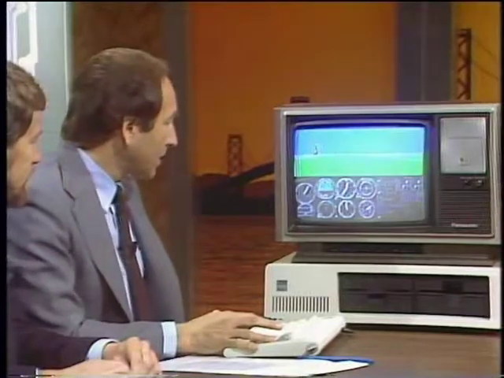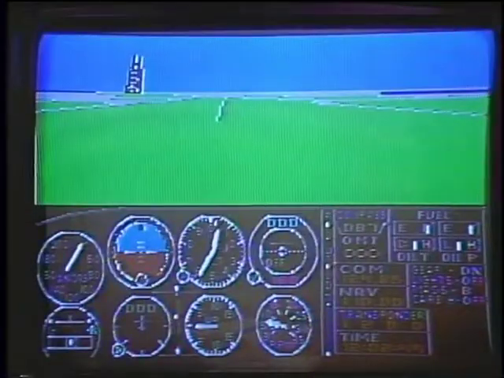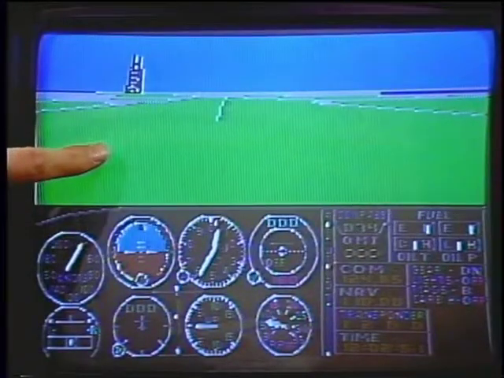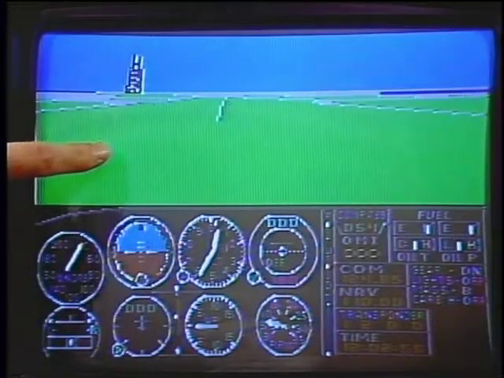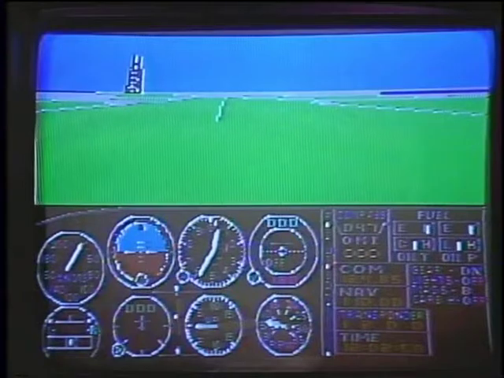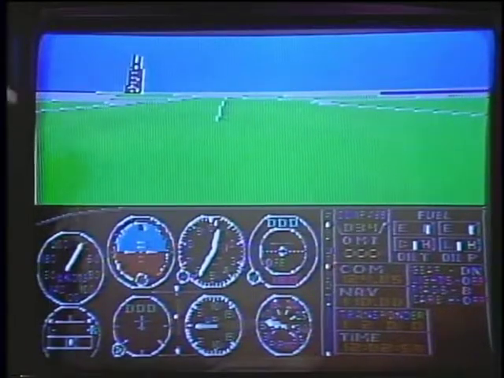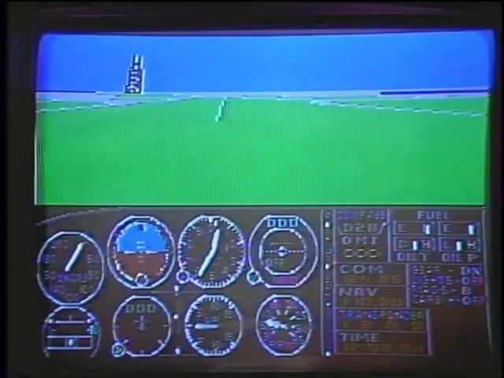Okay, we'll go into the simulation here, and as you can see, this is the view outside the front of the airplane, and we're sitting on the runway right now at this airport outside Chicago. You can see the sky, the ground. That's Lake Michigan out there. There's the control tower. Here's our cockpit, the instrument panel of a Cessna, which this simulation is based on.